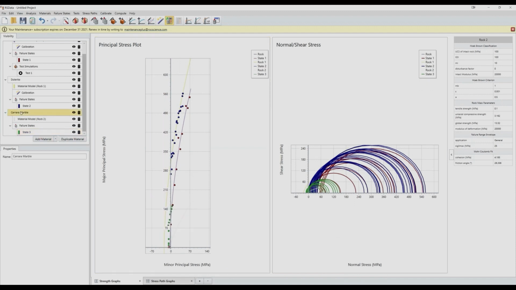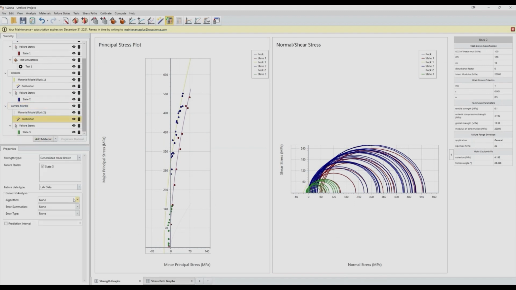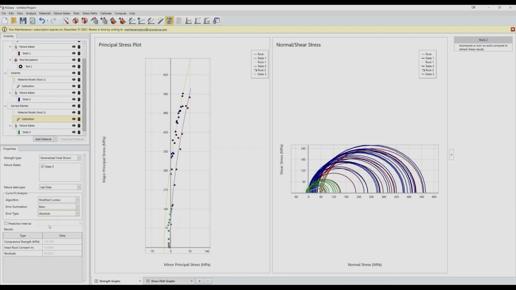I'm going to add a calibration node. So I'll apply calibration, and then I'll select the calibration node, choose my same curve fitting parameters again, absolute for this, and I have the Carrara marble also fitted to the data.